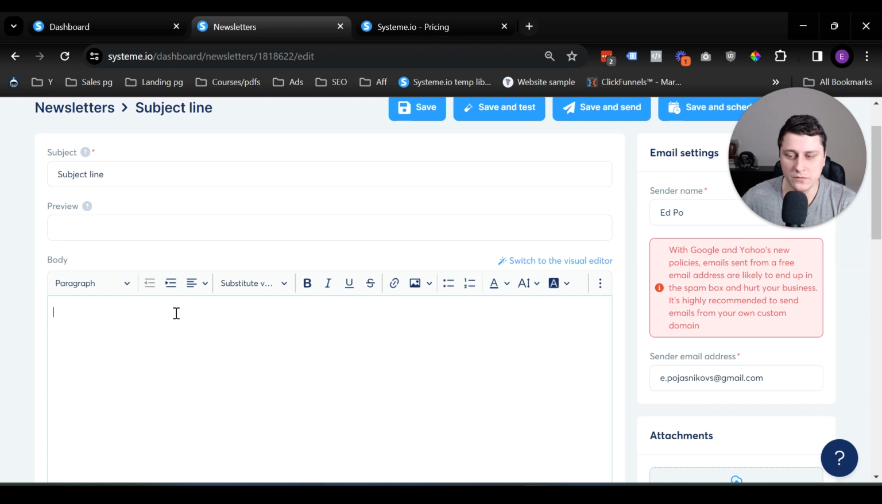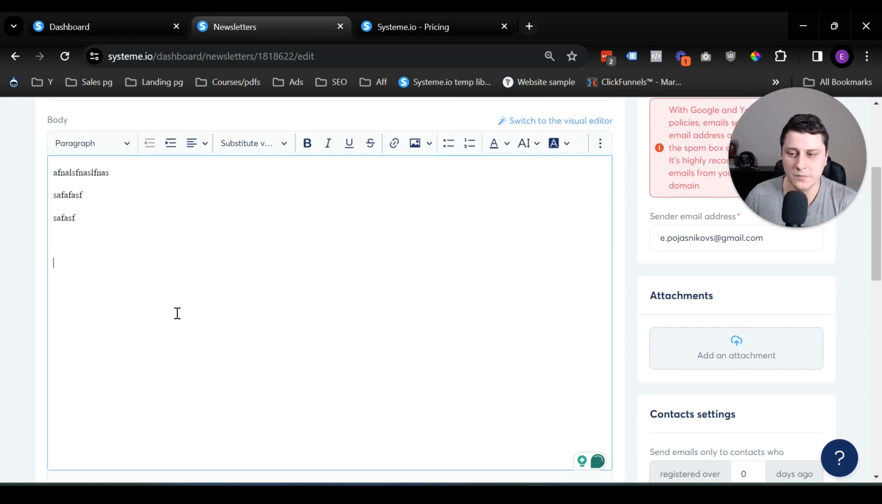And then over here, as you can see, you can start typing. This is your email body. You can just type in whatever you need to type in. And then at the bottom, let's say you want to guide them to a certain page, you can write "check it out here," and then you can select this text and link it to a certain file or a page or whatever.